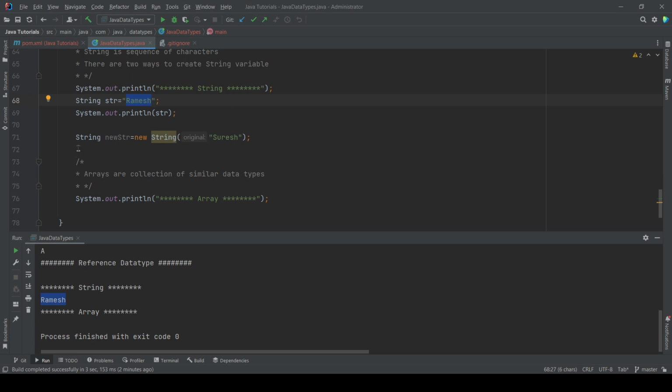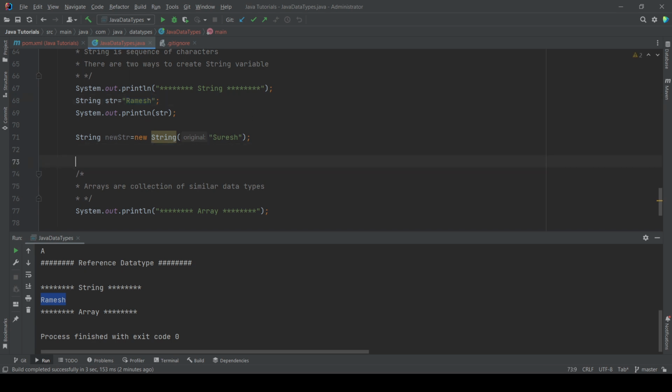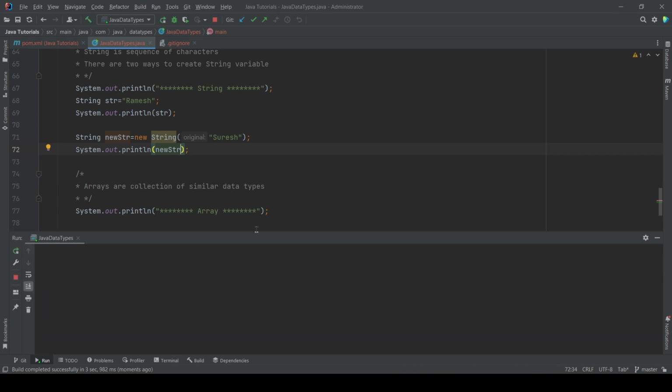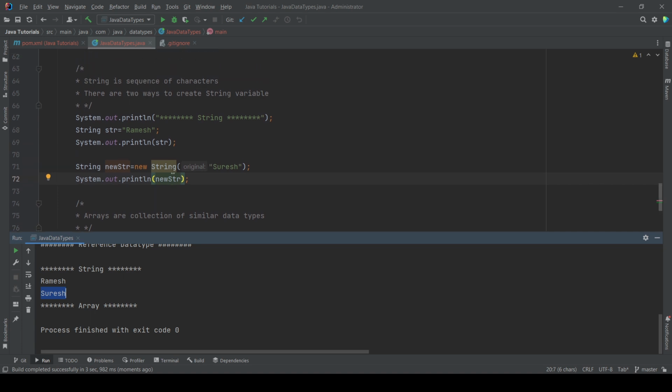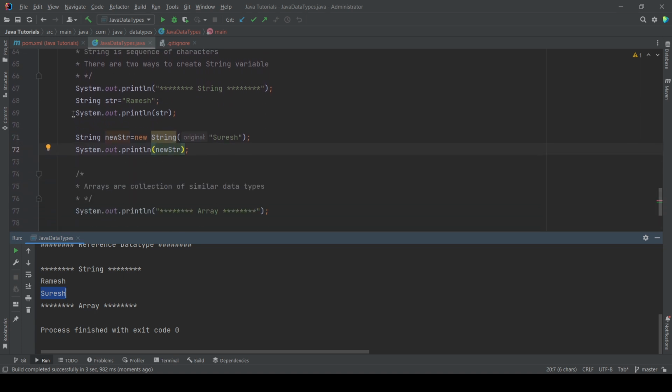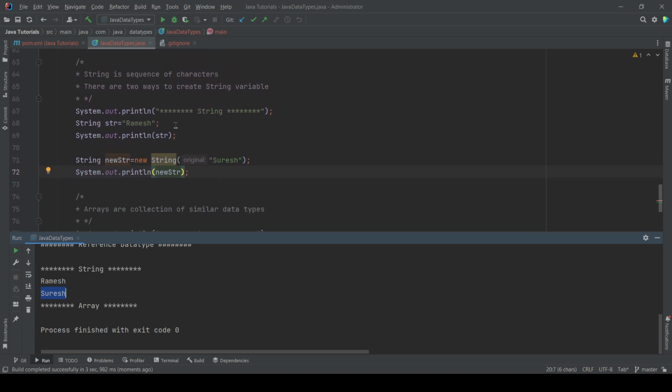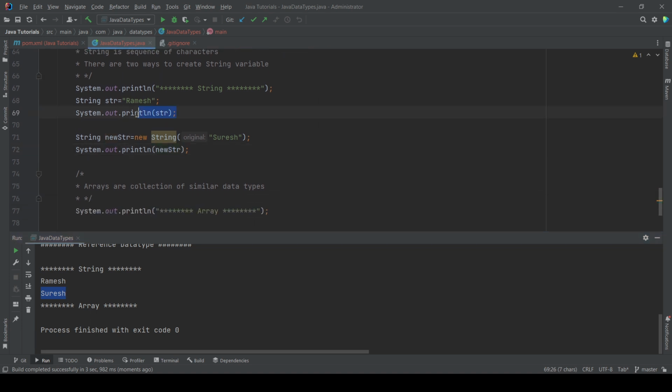Okay, so let us print the second value, the Suresh new str. Save this and let us run the program. Now you can see we got Ramesh and Suresh, both the brothers are together now. So we have declared the string and we have printed that.